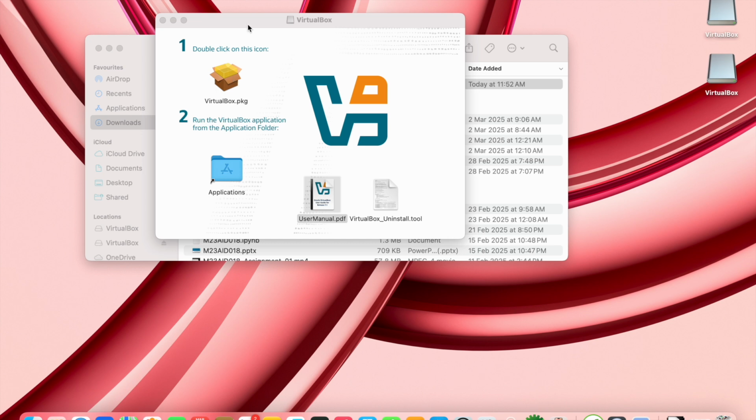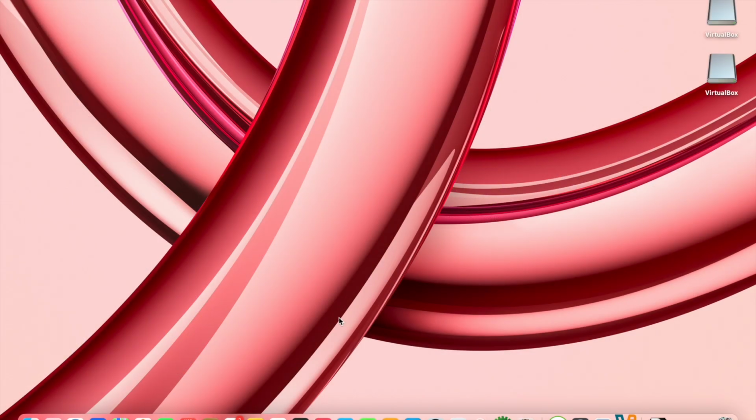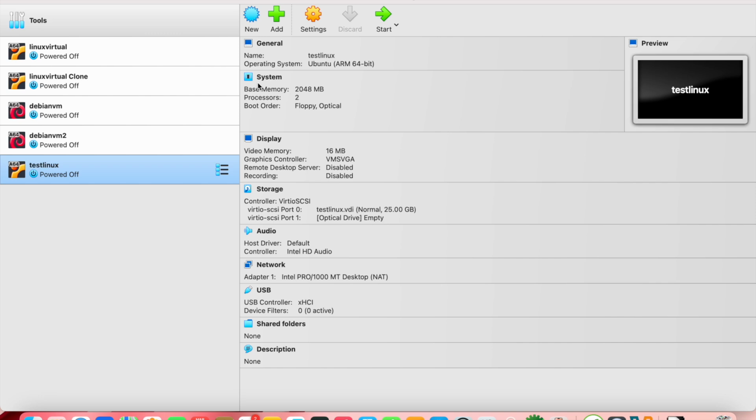So I have already installed this VirtualBox. Once you follow all the instructions mentioned here, you will be able to see this VirtualBox symbol. Once VirtualBox is installed on your system, and you have also downloaded the ISO image of the operating system for which you want to create the virtual machine, let's get into how we can create the virtual machine from here.